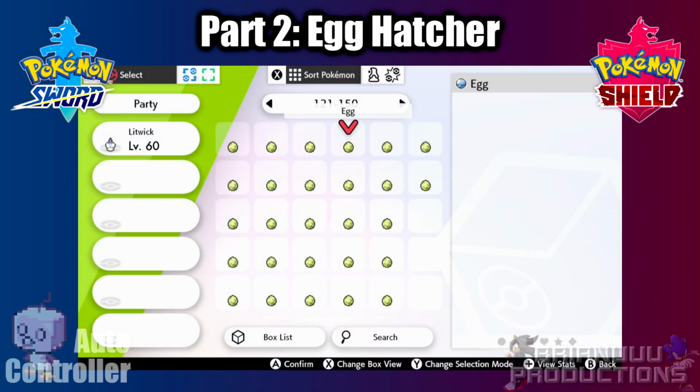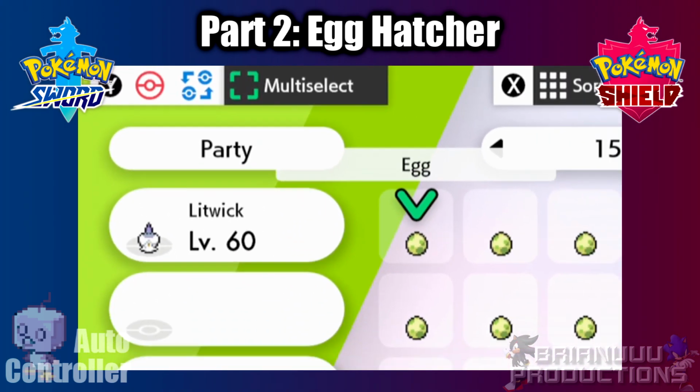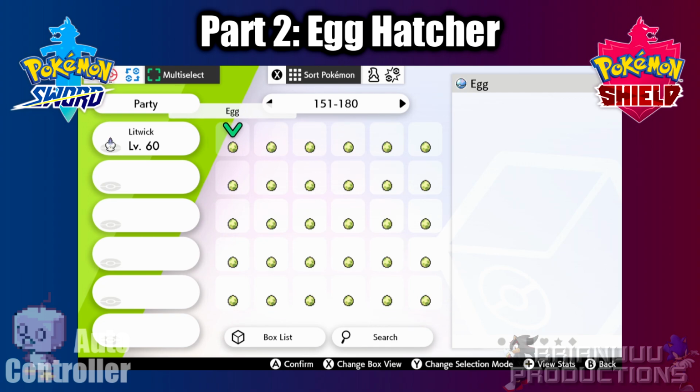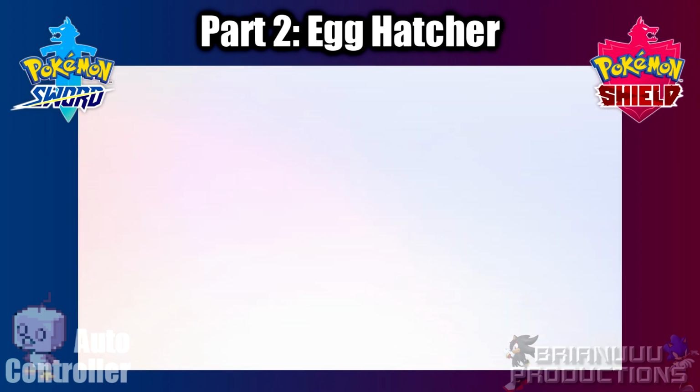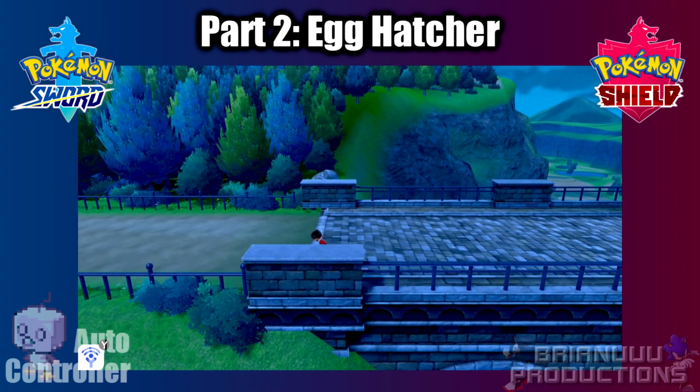Back to the game. Move the cursor to the leftmost column of eggs and change the cursor to multi-select mode by pressing Y. And finally, disconnect your current controller and plug the board into the Switch. The program will pick up 5 eggs from a column in a box and start hatching them by using Turbo Boost and doing a few big laps.